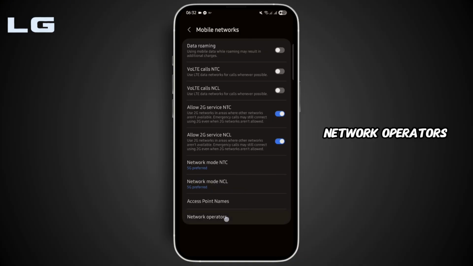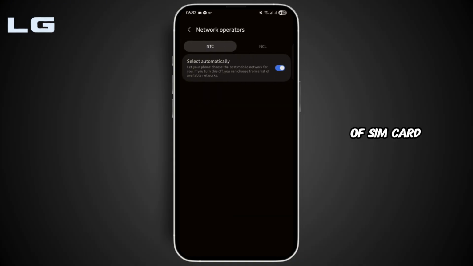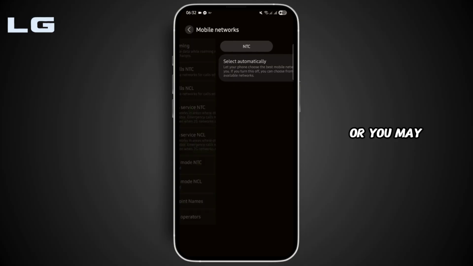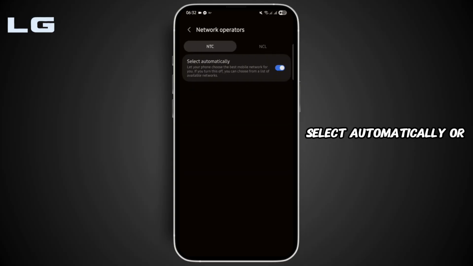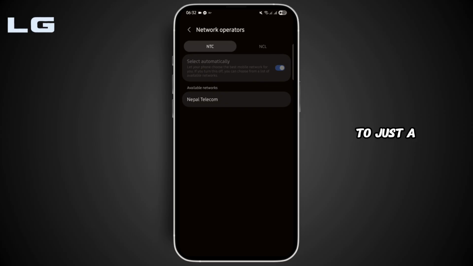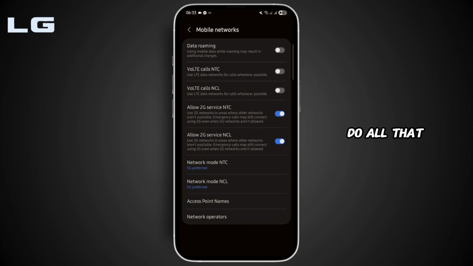Select network operators. If you have a specific type of SIM card from which you would like to use your data, then go ahead, toggle it on. Or you may go ahead, select automatically or turn it off and switch it to just a SIM card. And once you do all that, restart your device and this shall definitely fix the problem.